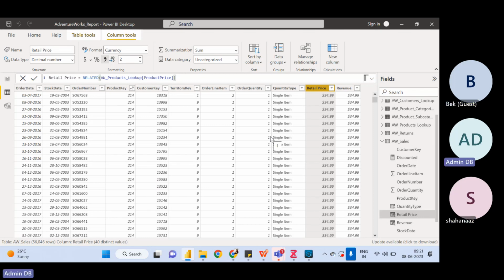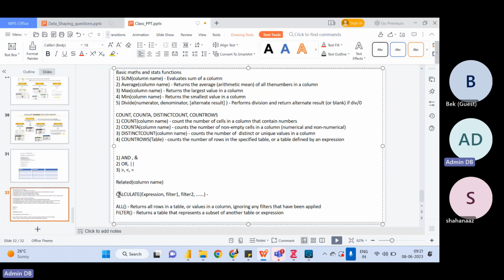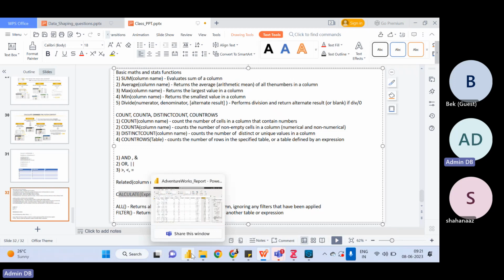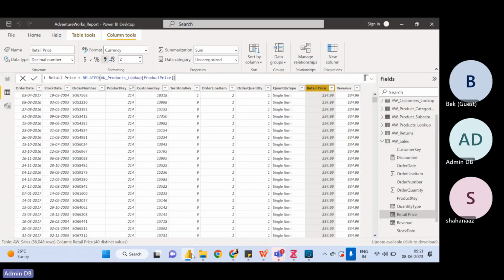Okay, good. So for now we are done with the related function, and we can discuss a little bit about the calculate function, which is one of the most important functions out there. This calculate function is widely used, and it will help you create very complex DAX functions and also very simple DAX functions, right? So just give me one moment, I will start it.